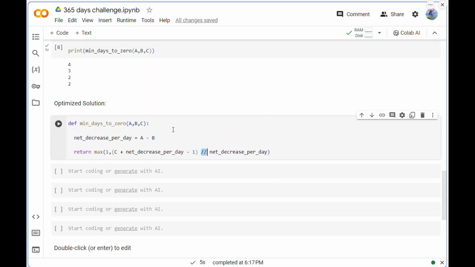Okay, so whatever the result is, we get that. Whatever the maximum value is, say if this part is the maximum, then that will be returned. If this part is not the maximum, then otherwise 1 will be returned. Okay, because 1 day is needed, so 1 day is by default required to reach 0 cases. Basically in this optimized solution, we are trying to avoid the need of a loop, and we are trying to figure out the minimum number of days directly based on the net decrease of active cases per day. Okay, so let's see if this solution even works or not.